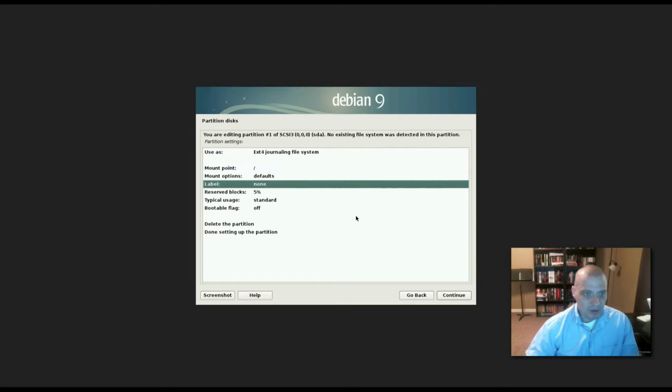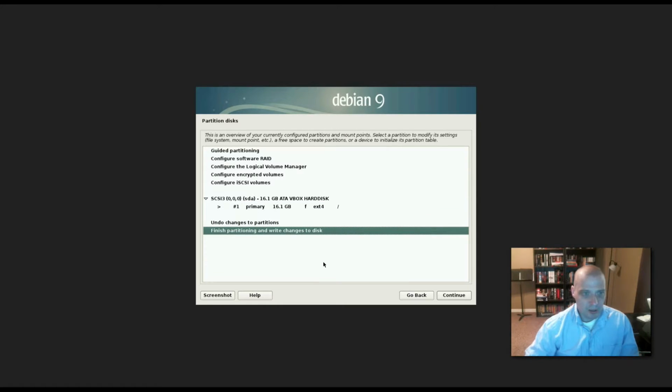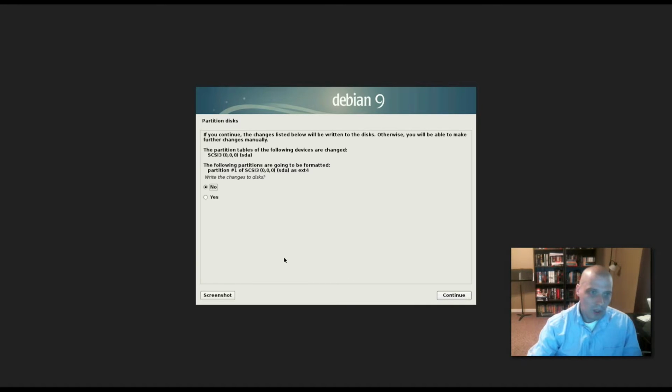I'm fine with that, so I'm just going to go down here to done setting up the partition, and now I just have one extended 4 file system partition, 16.1 gigs. Yep. Then I go to finish partitioning, write changes to disk. Alright, and Debian always warns you, if you don't create a swap, it's going to ask you why you're not creating a swap. So, do you want to return to the partitioning menu? No, I do not. So, alright, write changes to the disk, yes.